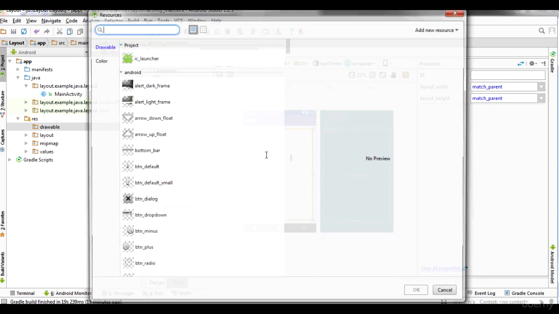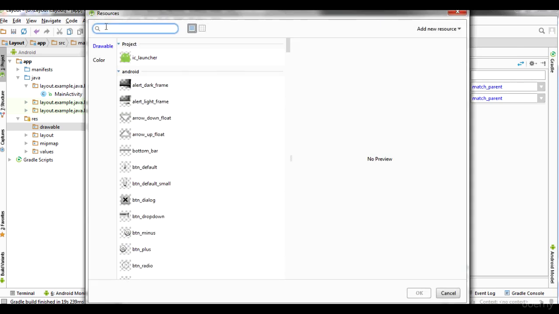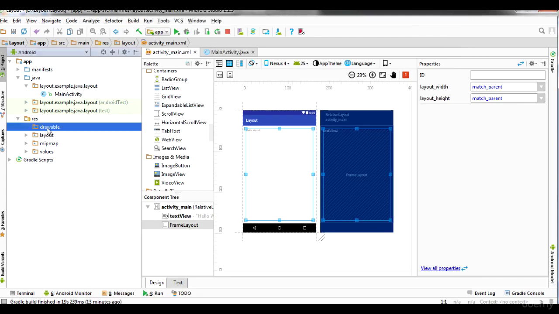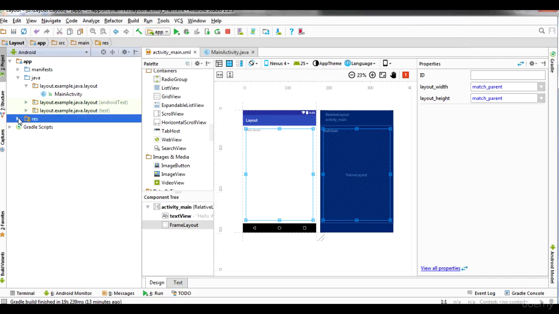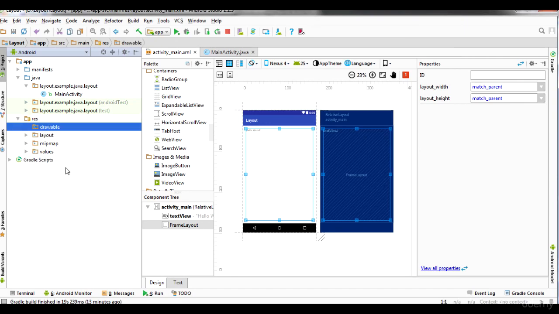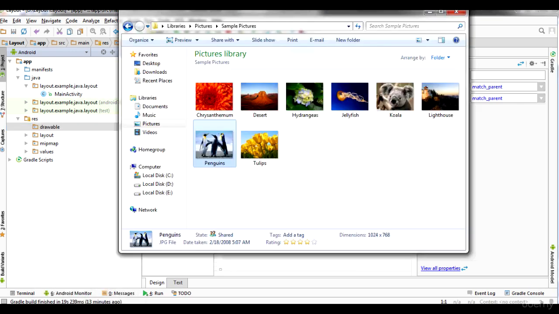As you can see, when I drag an image view, it asks me for an image from those which are available. You can take the images which are already available in your drawable folder. Any image it will pick from the drawable folder. This drawable folder is under the resource folder where your layout folders are. Let's go back and drag an image. This is tulips, and this is a penguin, so maybe I'll just take the penguin image and paste it over here.